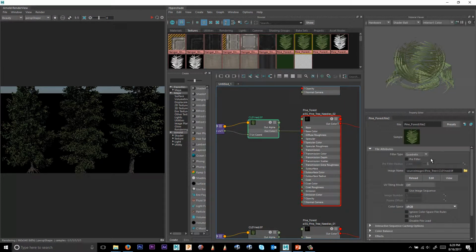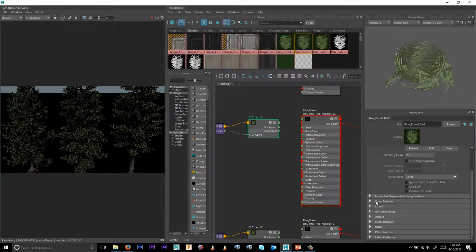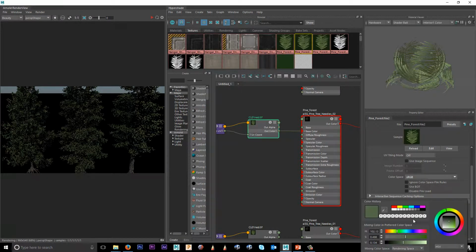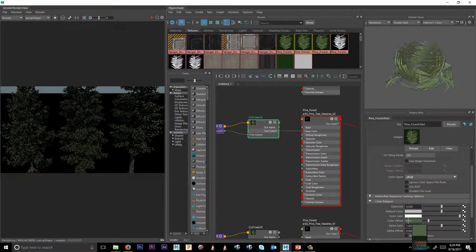And if I select a texture, you can see that the color offset for this is that green that I see on the tree. And so I'm going to go ahead and sample that color to essentially store it so I can always go back to it.